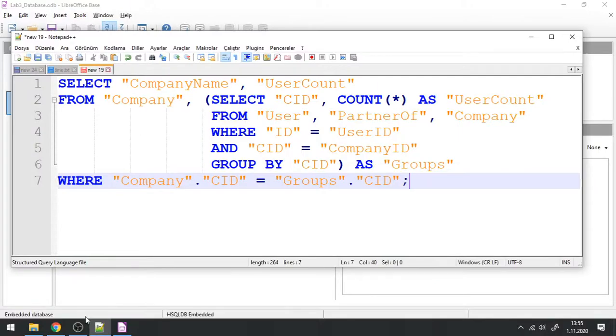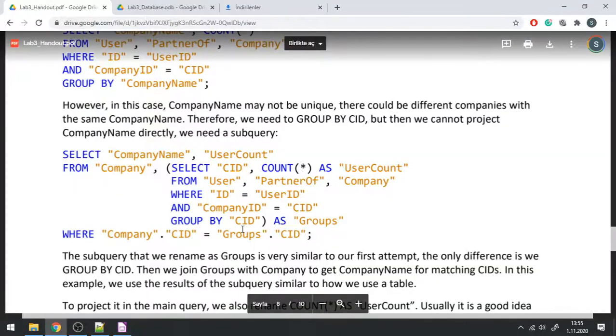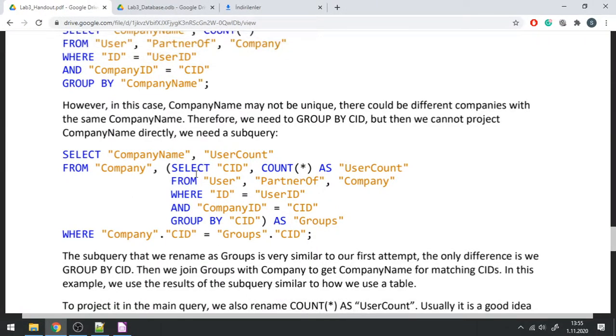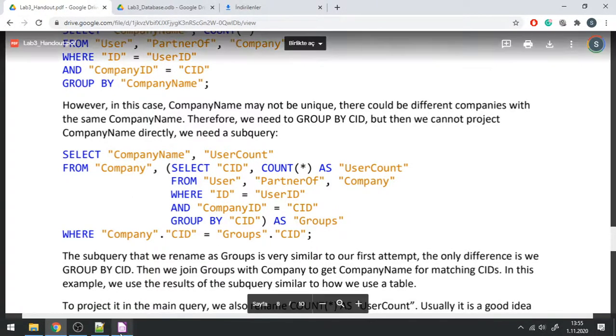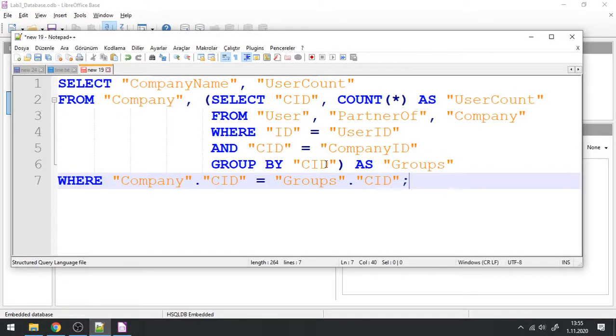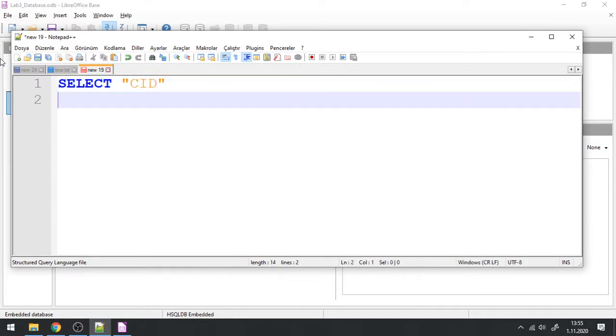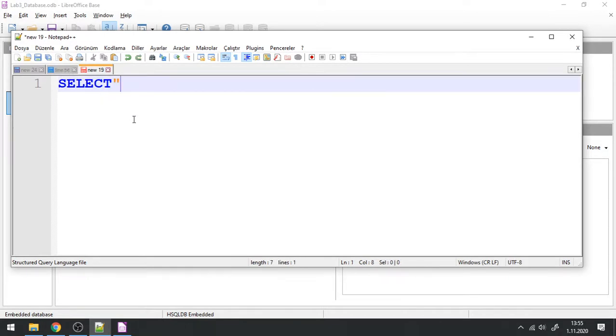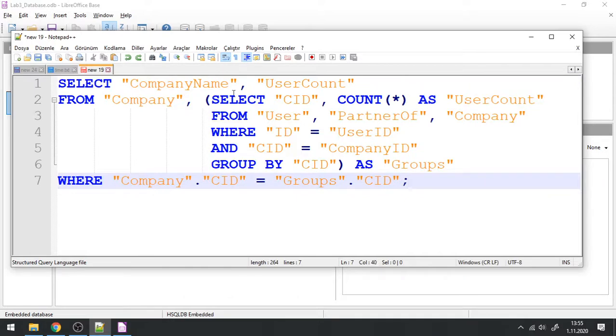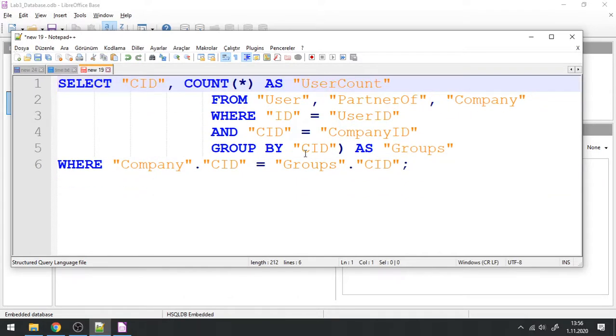So let's continue then. We also have another question saying that find CID of groups with more than 2 partners. So let's try that. So we would like to show the CID of the groups. So let's say select CID. For groups, again, we need to make the join operations. Maybe it's better to get the subquery.